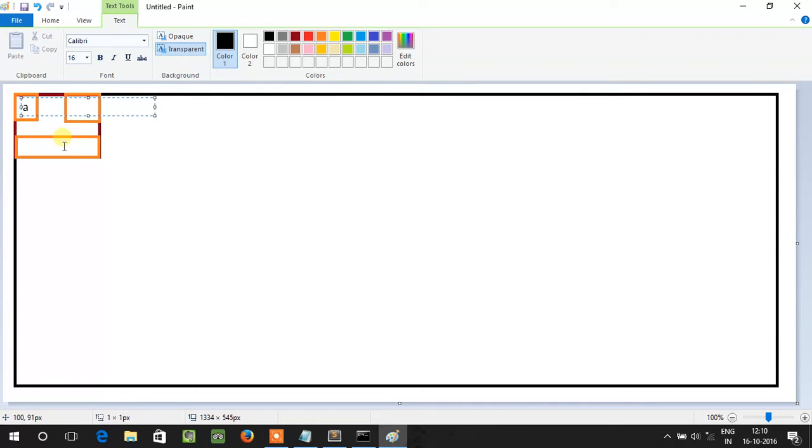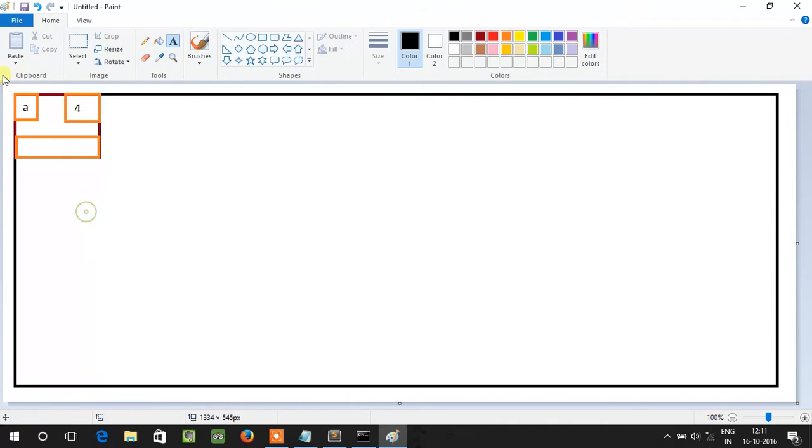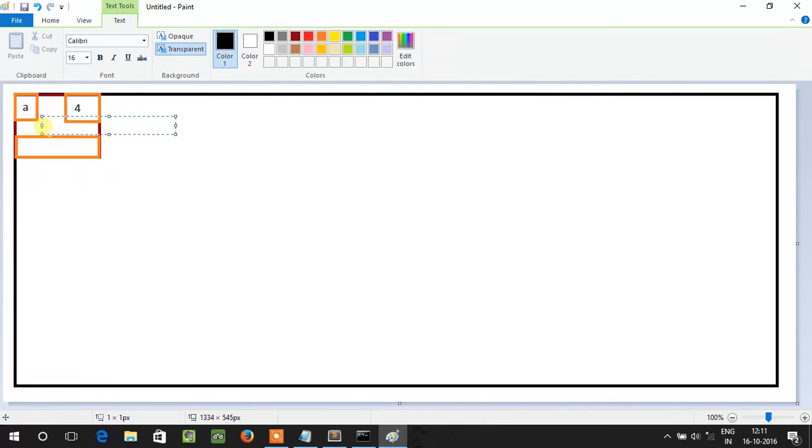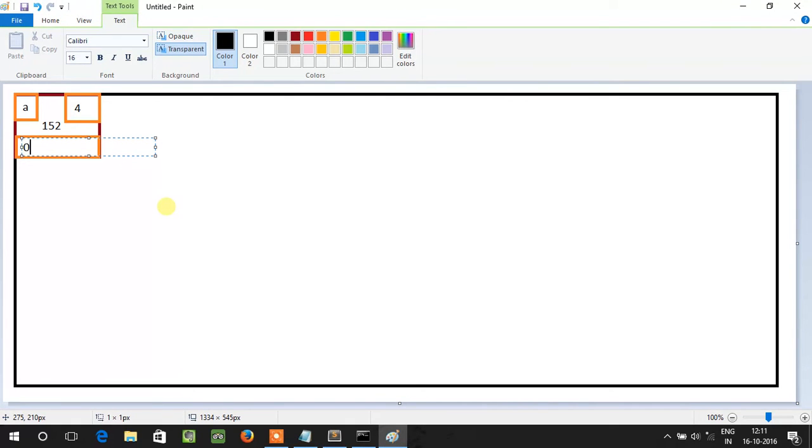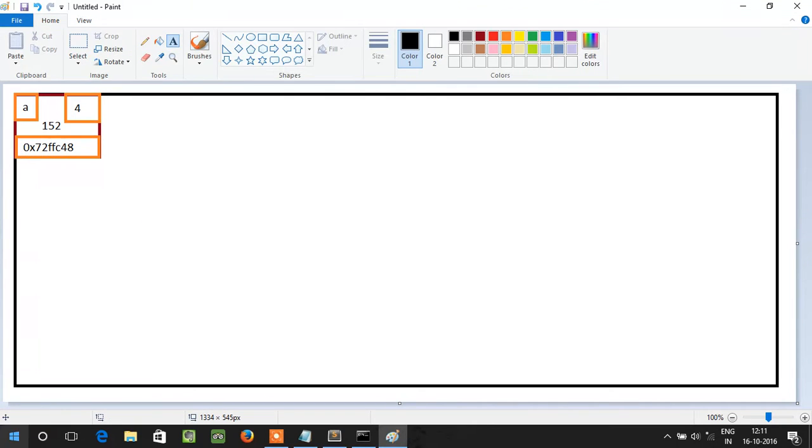Right here I'll put in the variable name, let's say A. Here is the size in bytes which the variable is occupying, let's say 4 bytes. And right here I'll have the value of the variable, let's say 152. And right here is the location in the memory where the variable is stored: 0x72ffc48, just a random value I put.